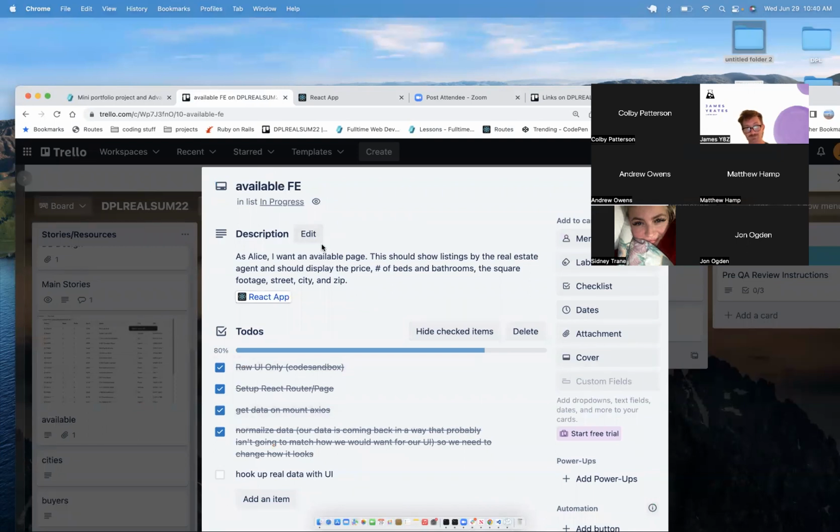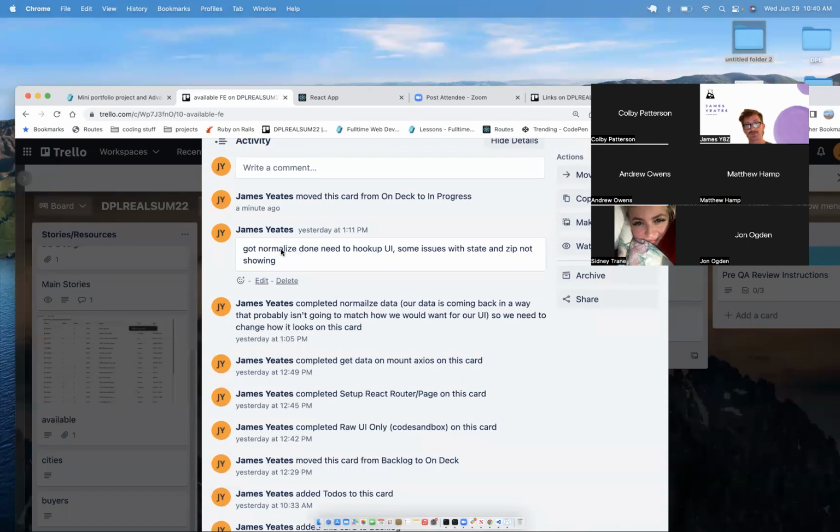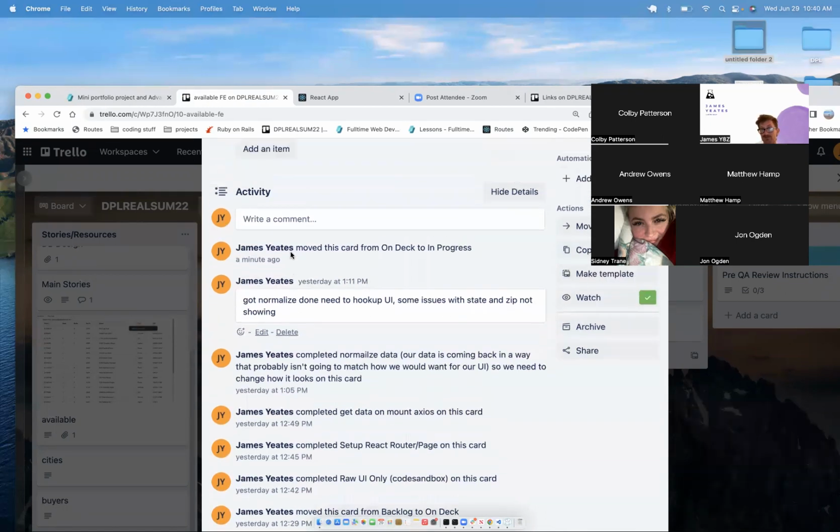It was nice to make that note on this available front end ticket that we were working on: we got normalized done, but we didn't hook up the UI. And then I remembered, oh yeah, there was an issue where state and zip were coming up as undefined. This note took me 10 seconds to write when it was fresh on my mind. So when I get here the next day and start working, I'm going to be able to hit the ground running.